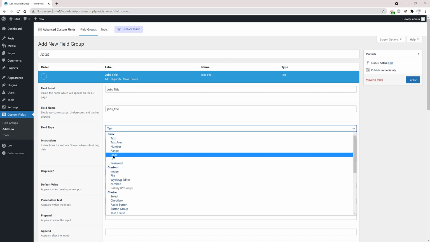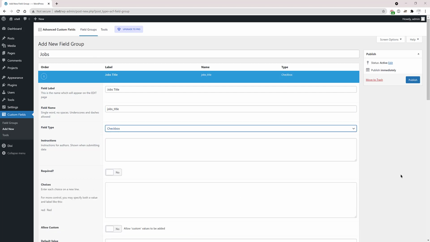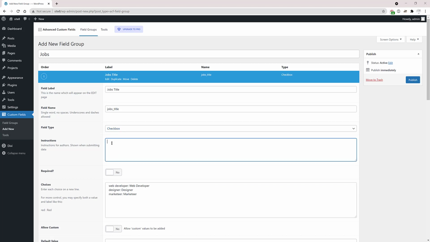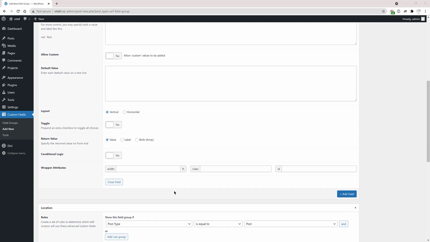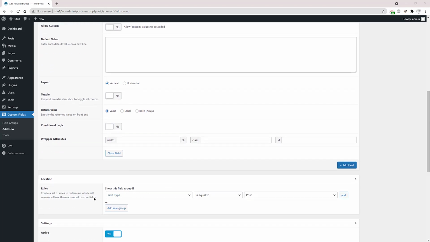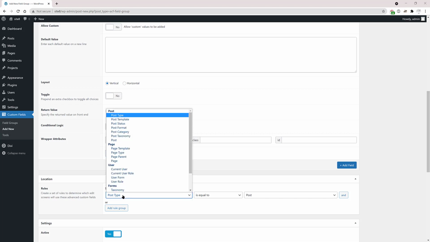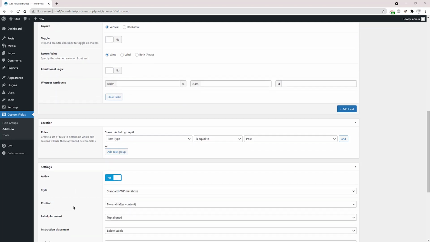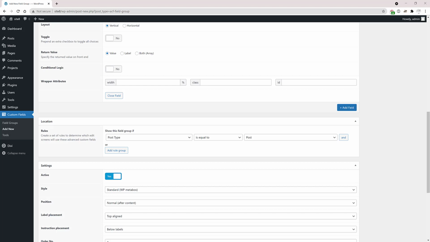For my first label, I go job title as a checkbox button. So with the checkbox button field, it creates a list of selectable inputs. And the choices are web developer, designer, and marketer. One key important step is to set up the location though. So, in the location rules, I create my set of rules to determine which screens will use these fields. In the first drop-down menu, you must decide whether your custom location rules are in post, pages, users, or form groups.